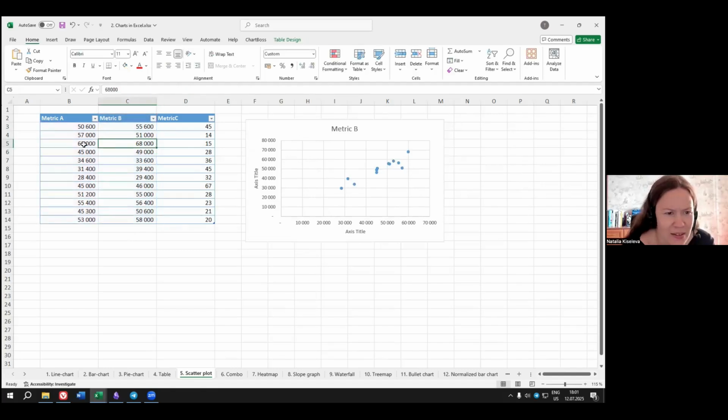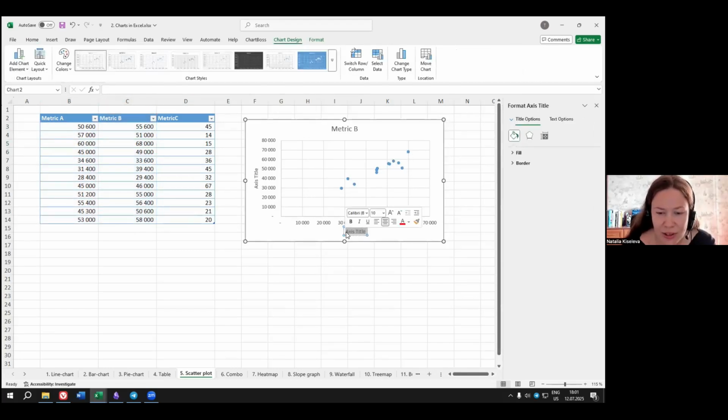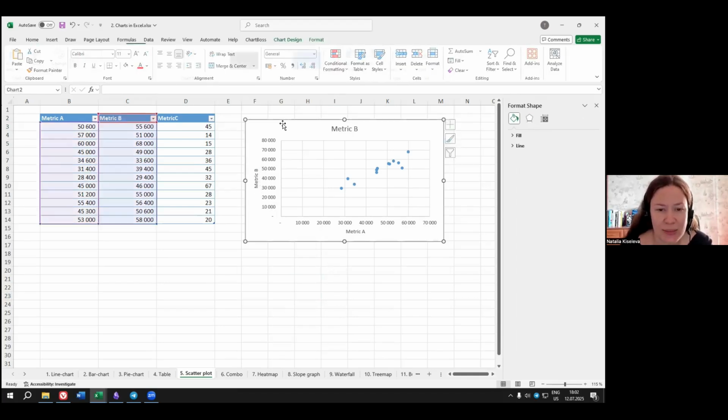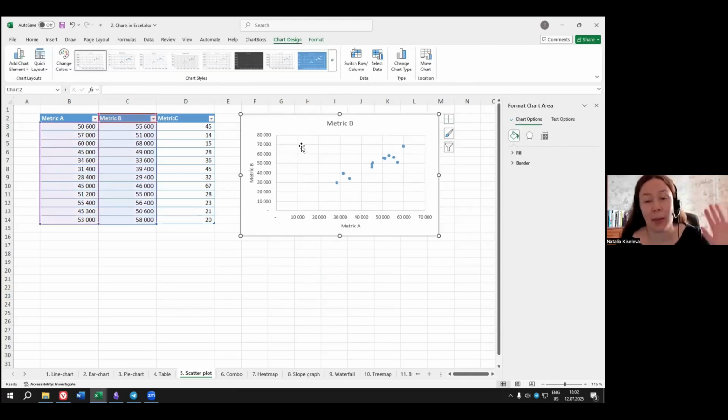I think this is it. 60 is metric A. I'll just type it here. Sometimes Excel could help you with it, sometimes not. So just know where to fix it. It's a complicated type of chart and it has many problems, especially when you want to update your data. It could just break and not work with you.